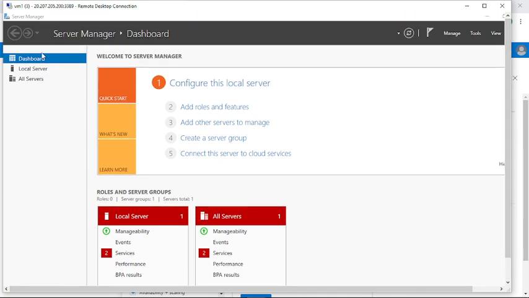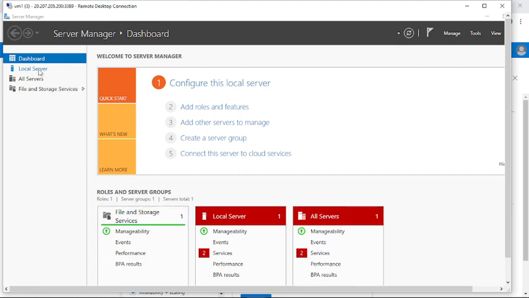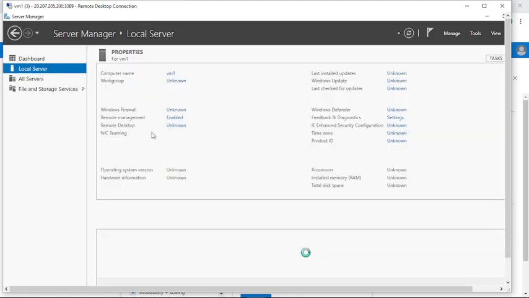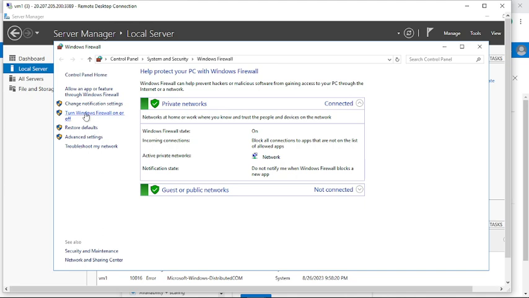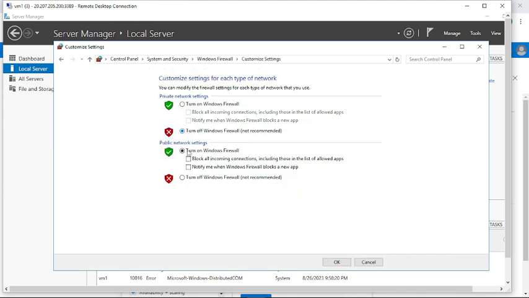Here I will disable the Windows firewall on both the virtual machines. For the lab purpose, in order to test the ping command, we'll disable the Windows firewall. By default, ICMP protocol is blocked by Windows firewall. So under server manager, for the local server, I will disable the Windows firewall. Click turn off the Windows firewall. Okay.